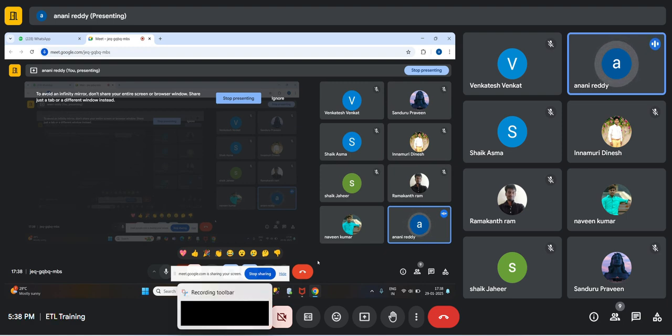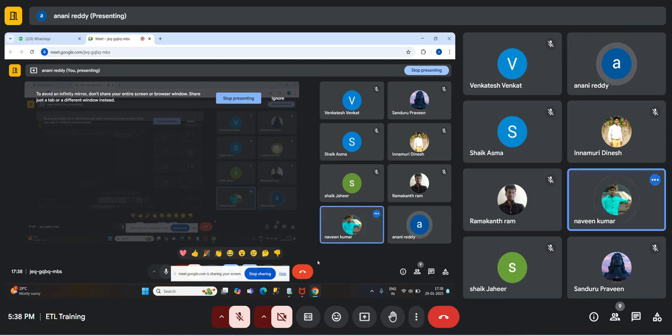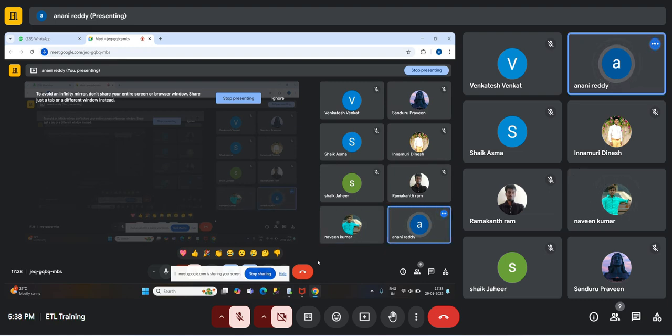One more thing you should remember: the table having a foreign key, you can always call it a child table. And the table having a primary key, that particular table we call a parent table. Got it? The child table is always referring to the parent table.